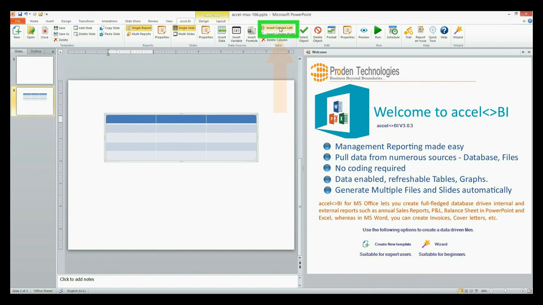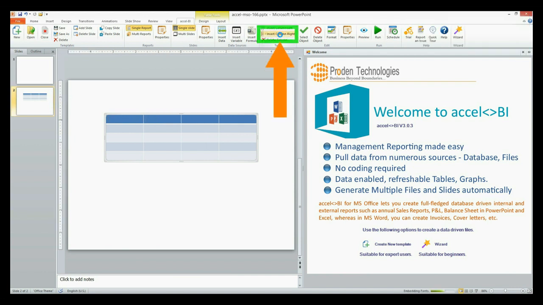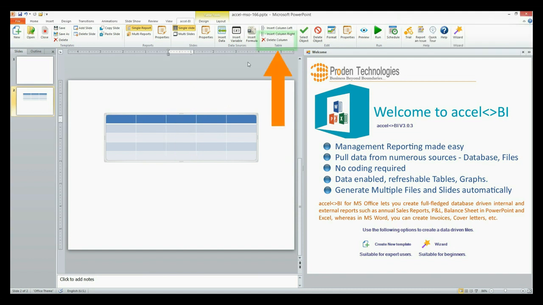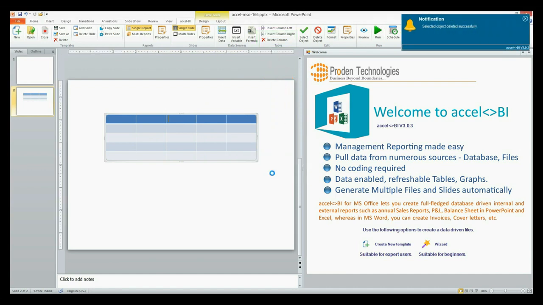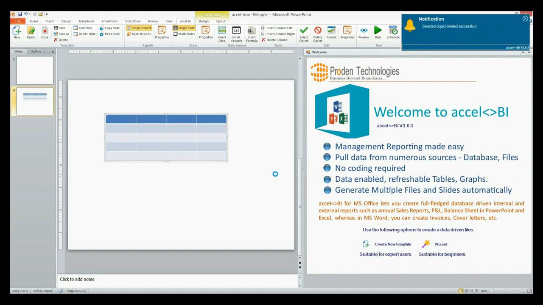To insert a column on left, select the column to which you want to insert a column on the left side and click Insert column left. To insert a column on right, select the column to which you want to insert a column on the right side and click Insert column right. To delete a column, select the column and click Delete column. To select an object, select the required object and click on Select object. To delete an object, first click on Select object, then select the object and click on Delete object.